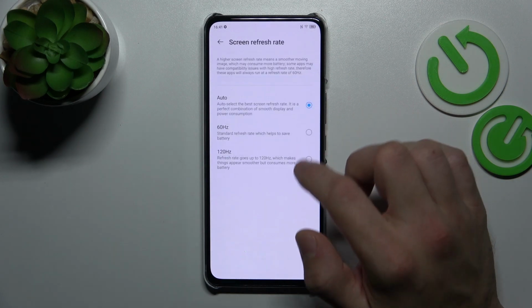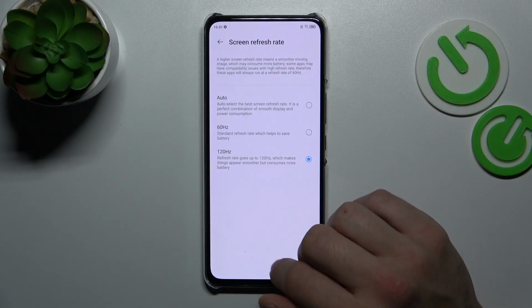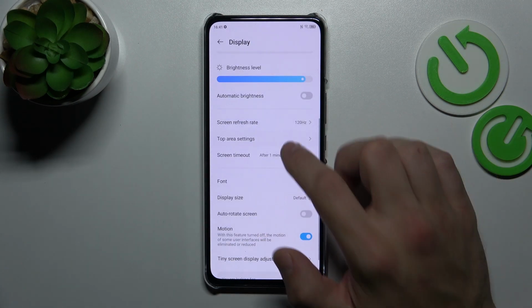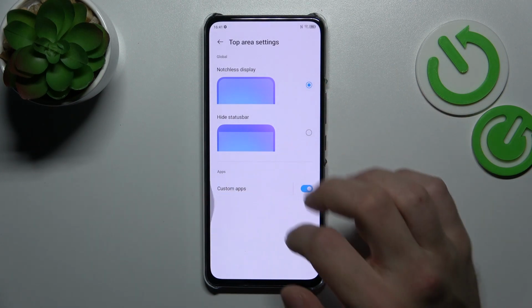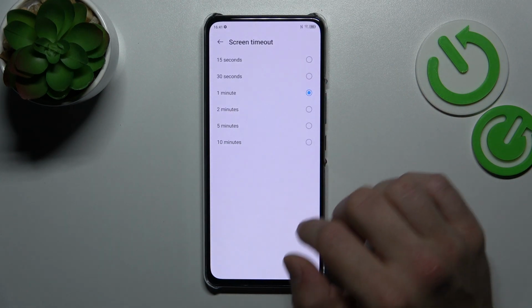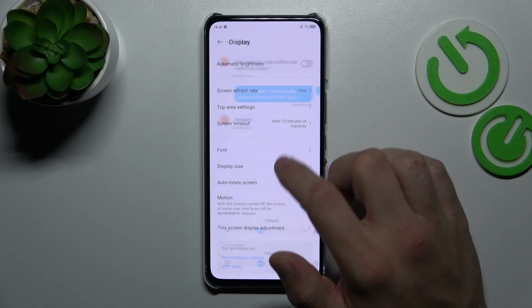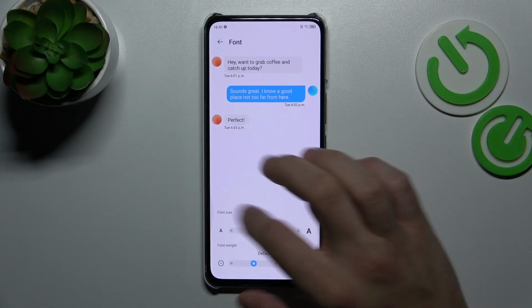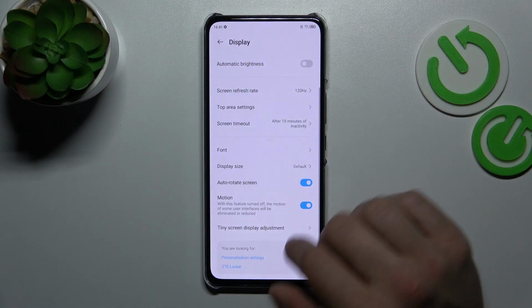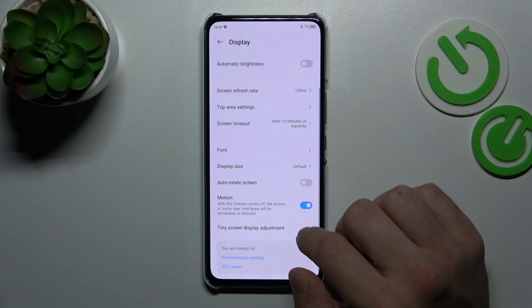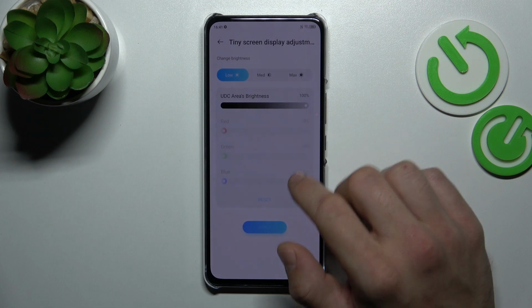Then we can change screen refresh rate between auto, 60 Hz and 120 Hz. You can hide notch and change screen timeout between 15 seconds and 10 minutes. Next, you can change font size, display size, enable or disable auto rotate screen, motion, and tiny screen display adjustment.